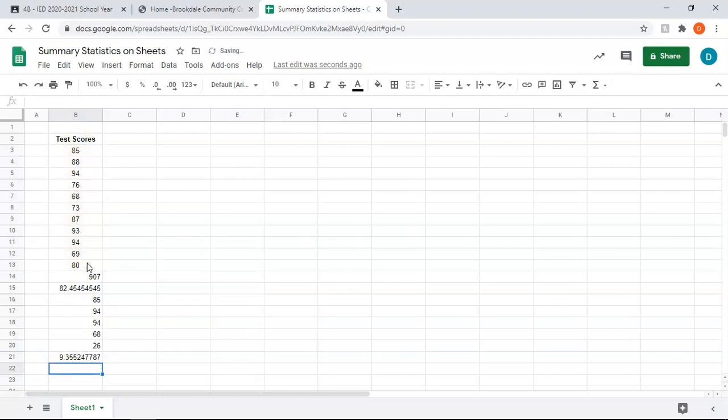Now, if you walk away or give this sheet to somebody else and say, hey, look at these numbers, are they going to know what we're talking about? Are they going to know anything about our information here? No, of course not, because it's so unorganized. It's so ugly. We have to clean this up.